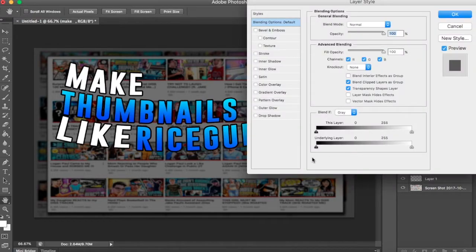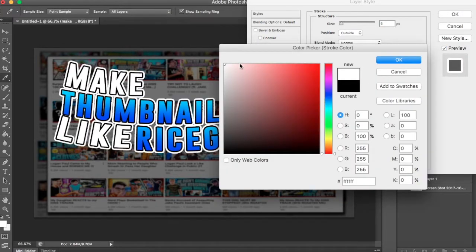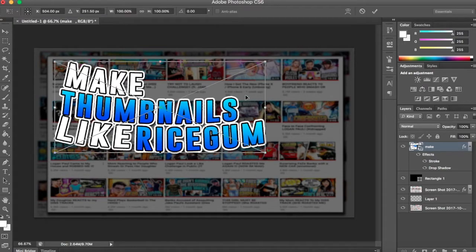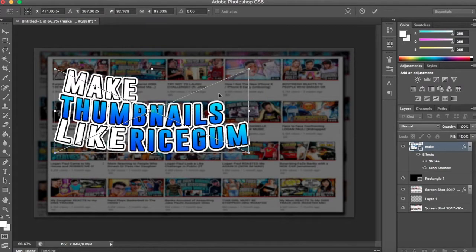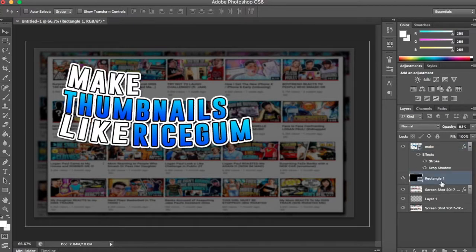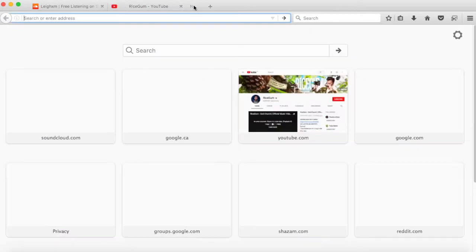And then double click again and go to stroke. This time make it 6 and make sure the color is white. There we go. Click OK and add some drop shadow on that stuff. Just add some more drop shadow because it kind of looks a little boring. There we go. You can size it up just like so. Now we can delete this because we are done with that. There we go.